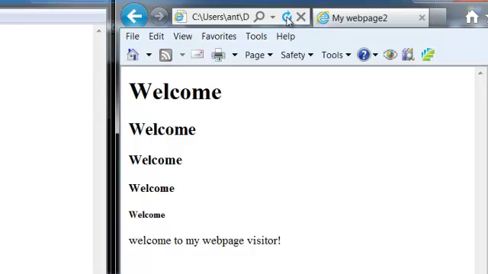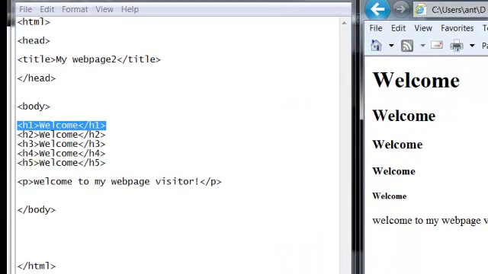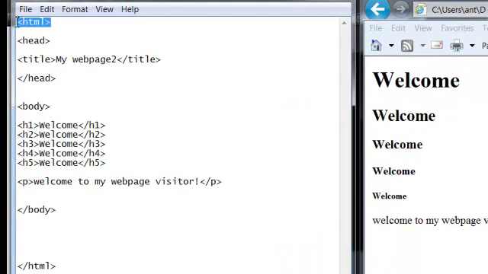We're going to be able to change the colours of text, the size of your headings and things in the future. At the moment, let's get used to writing some tags: HTML, head, body, title, paragraph, and heading.